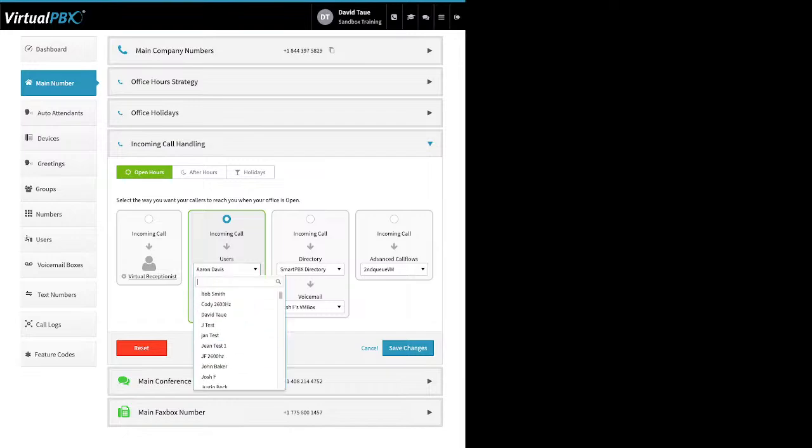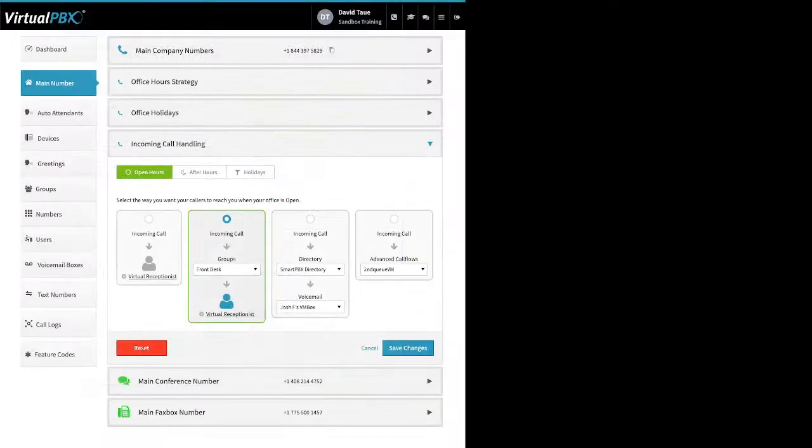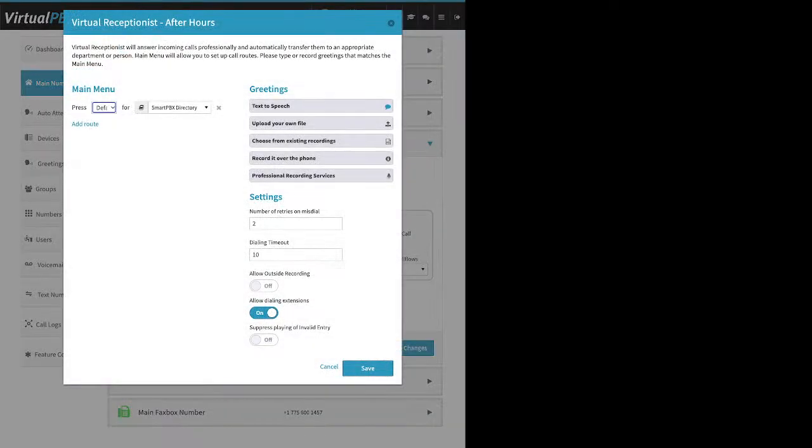This pull-down, you have several things to choose from: any users on the account, devices, or you can send it to your group. So I can have 5 people be offered the call, and then they go to the virtual receptionist. Now, since I'm on open hours, it's still my open hours menu. If instead I change this to after hours and I click on virtual receptionist, it's a different menu, and I likely would have a different greeting, etc.